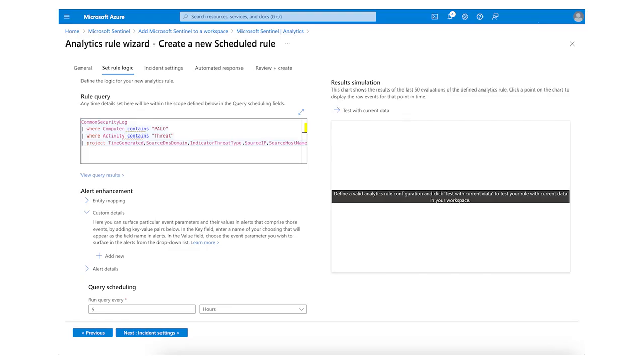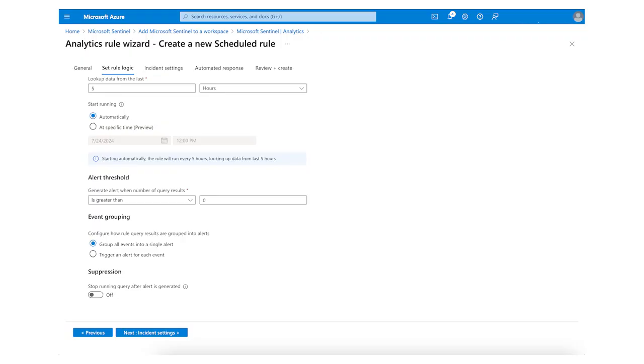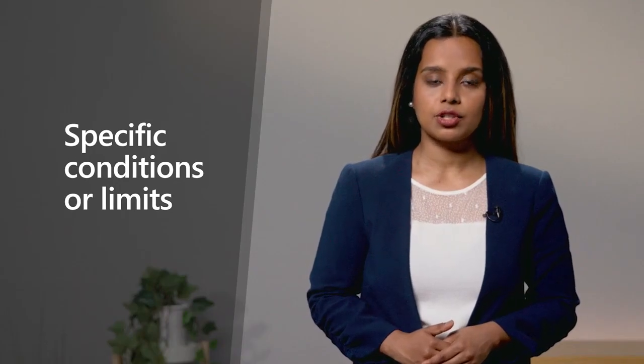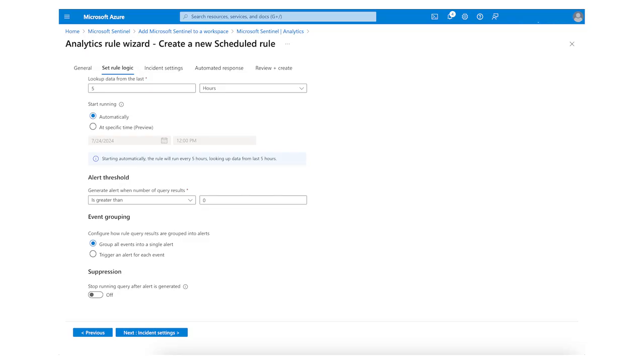Next, on the Set Rule Logic tab, define the query logic using KQL. This query will specify the conditions that need to be met for the rule to trigger an alert. For example, you might create a rule to detect multiple failed login attempts within a short period. Next, scroll down and under the Alert Threshold section, set the thresholds for triggering alerts. Thresholds are the specific conditions or limits that must be met for an alert to be generated. For example, in the wizard, you might set the threshold by selecting is greater than and entering 5 to trigger an alert when the number of failed login attempts exceeds 5.